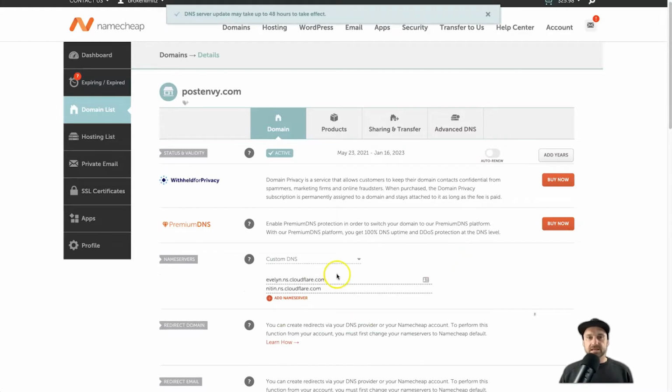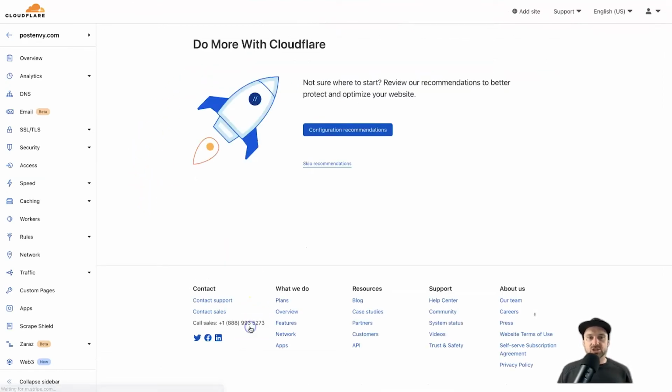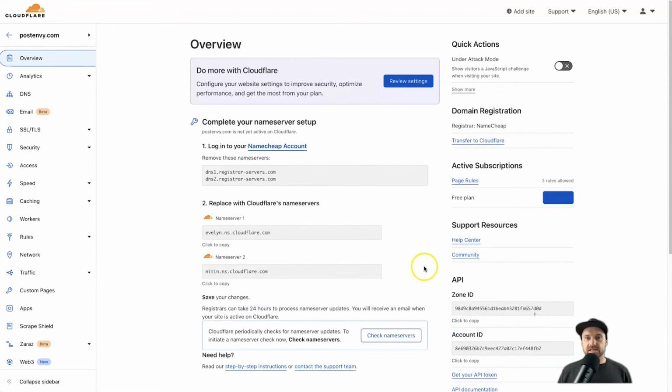Click on the little tick or save, whatever your domain registrar has. And then give it a second, and it should say here it may take up to 48 hours to take effect. Realistically, you're looking between 1 and 10 minutes for it to change over. So once you've done that, come back to Cloudflare one more time. Go ahead, press done, check name servers, and it's saying check out the recommendations. You can just skip those for now, that's fine.